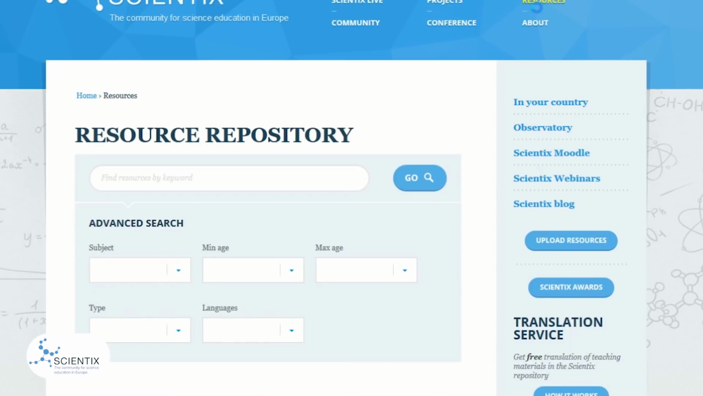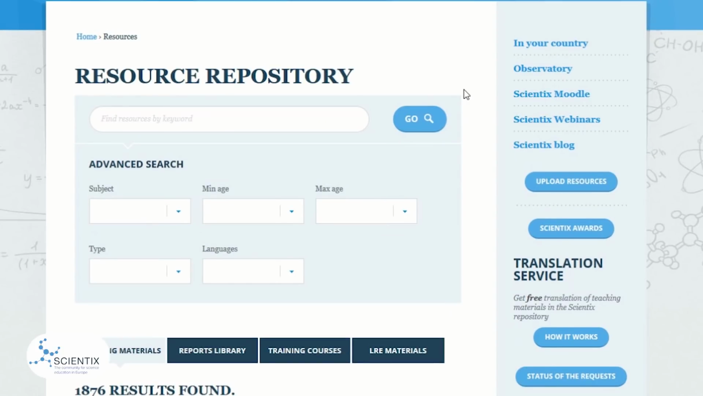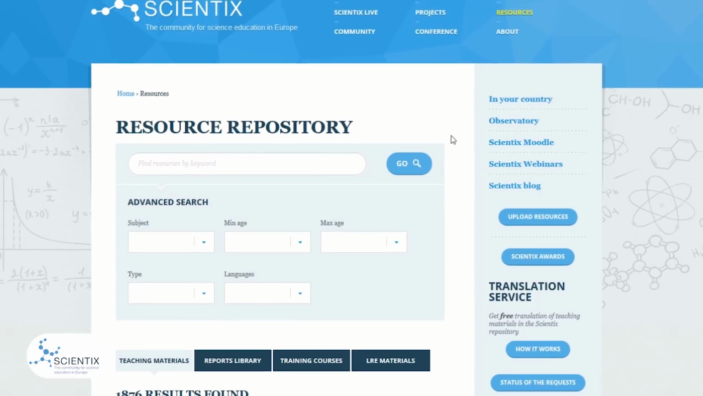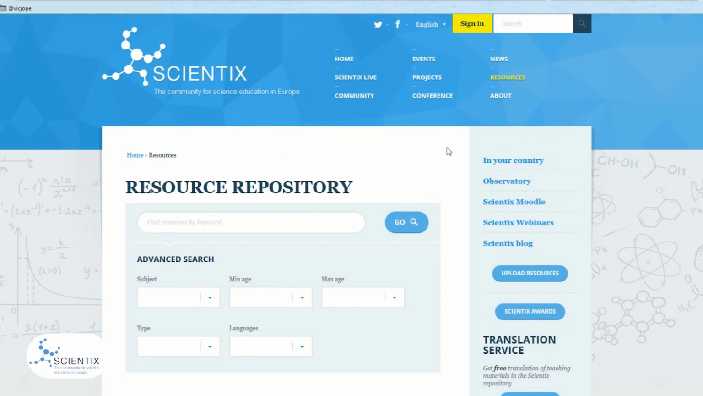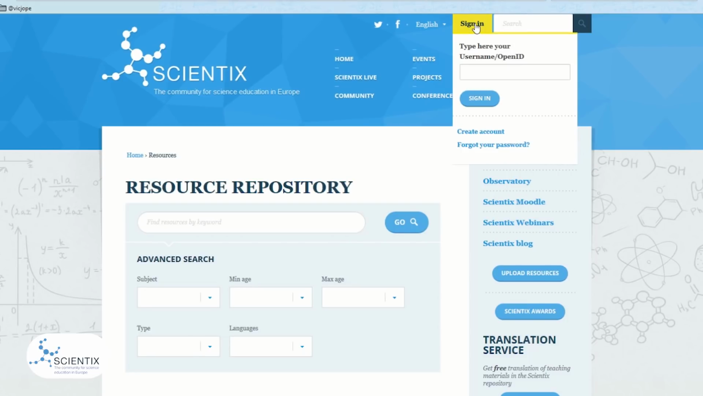This has been the Scientix repository in a nutshell. A repository which offers users free STEM resources in more than 30 European languages without even needing to register, but that provides extra services to those who sign in on the Community for Science Education in Europe. If you're interested in creating an account or signing in, go to the top box in yellow, Sign in.